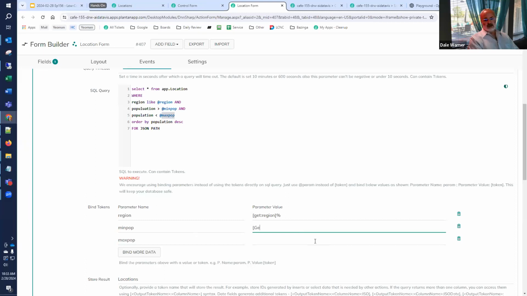So we're going to get for session min pop and max pop. By providing these default values, even when the map renders for the first time with nothing in session, it'll still render correctly. So now we're limiting this by min pop, max pop.